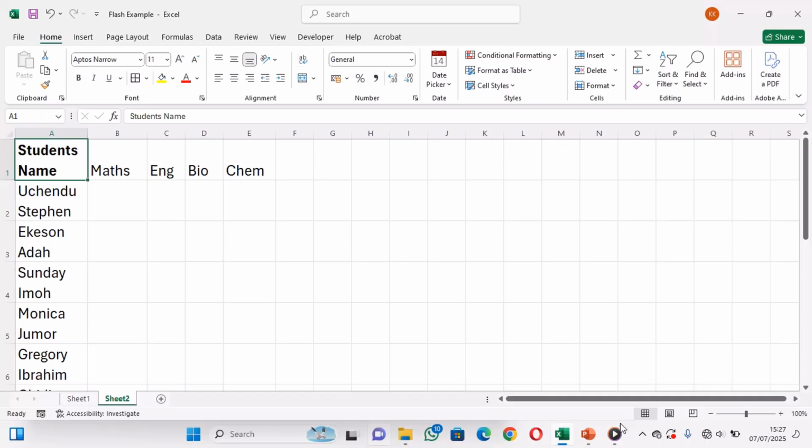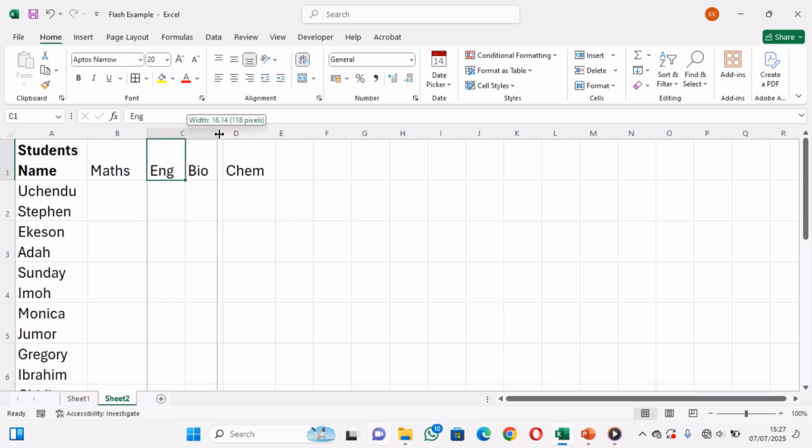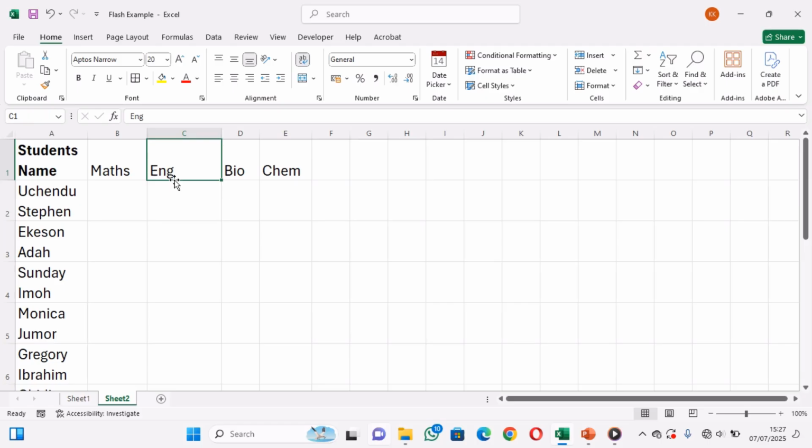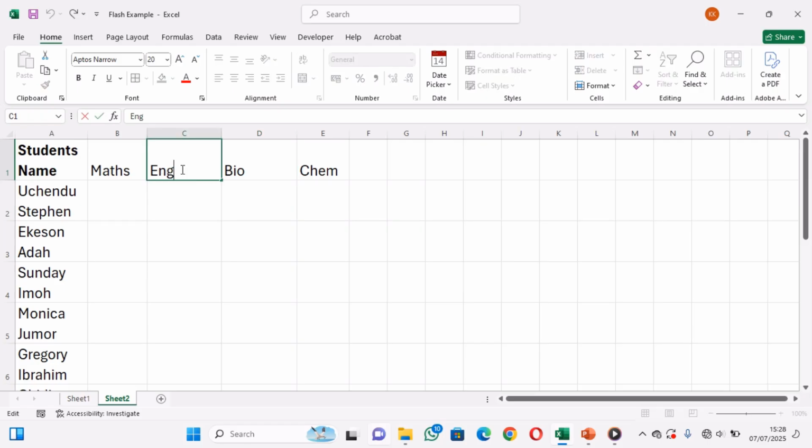Editing data in Excel. After entering data, you'll often need to make changes to your data immediately or at a later time. Let's look at how to edit data in Excel. Editing cell content. You can edit the content of a cell using the following options. 1. Directly in cell. Double-click the cell to enter edit mode. Make your changes and press Enter.